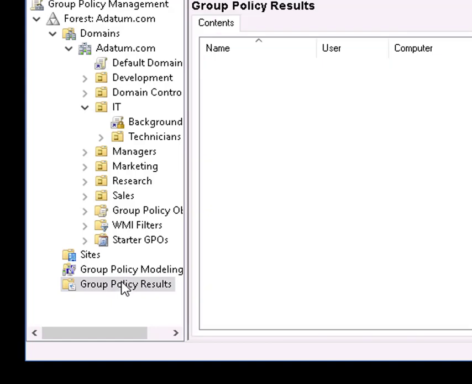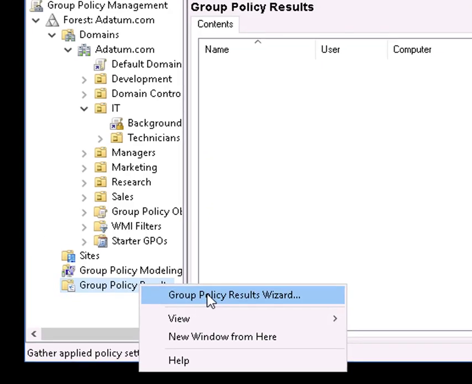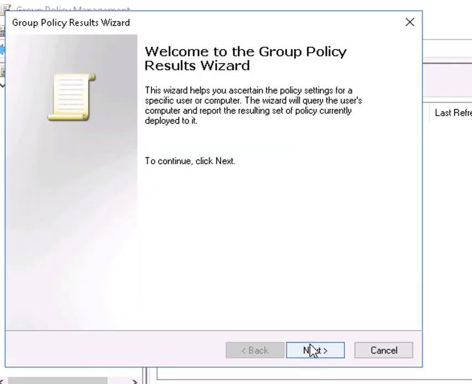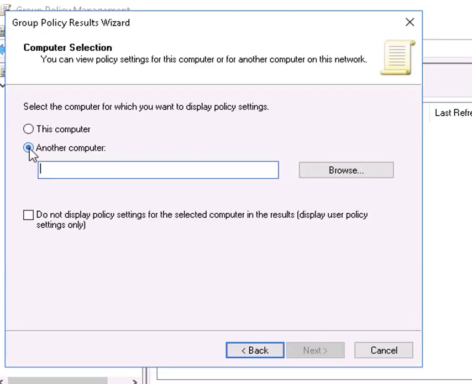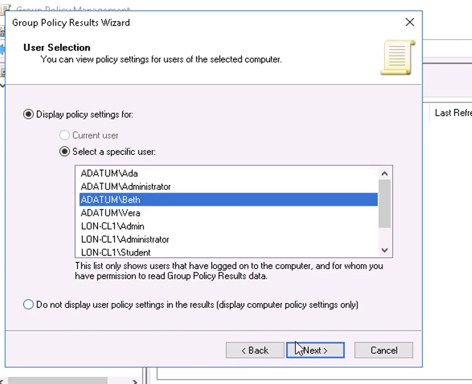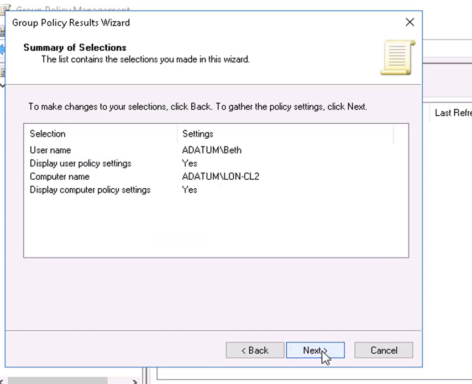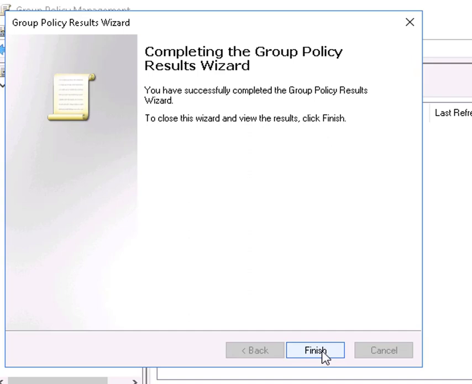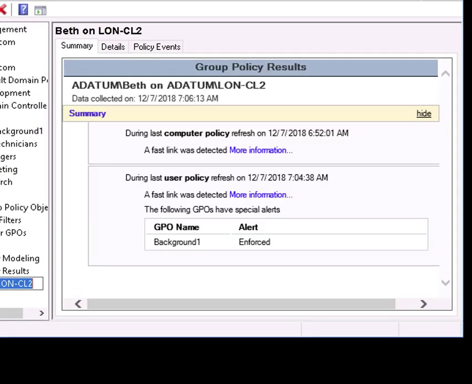Let's run a report to provide documentation. We'll run the Group Policy Results Wizard. We're going to specify computer CL2, and we're going to specify user Beth. Note this will only work if that user has signed on to that computer at some point. She has, so this should work fine. We'll generate the report.